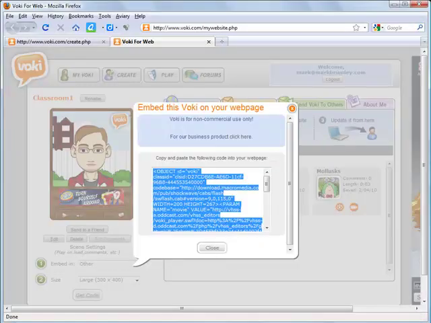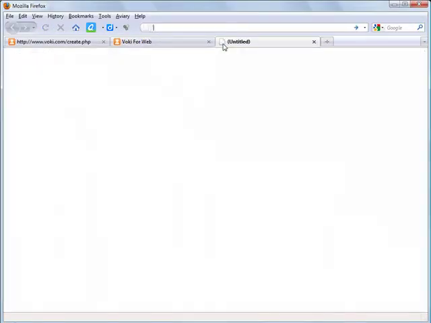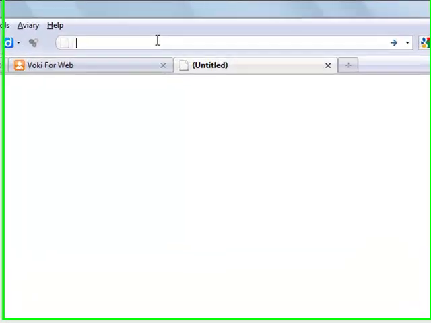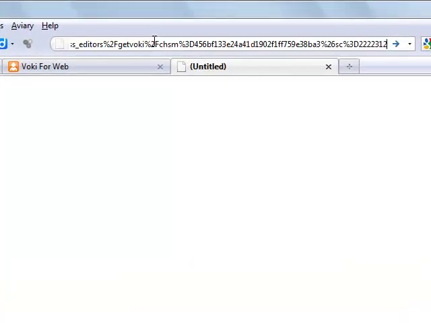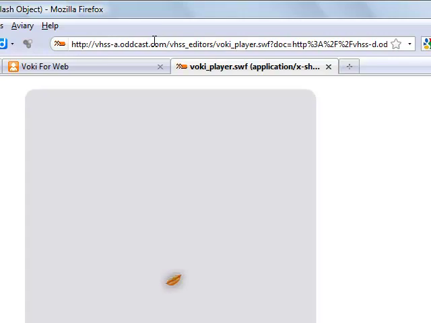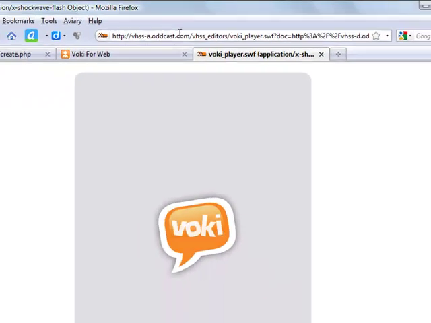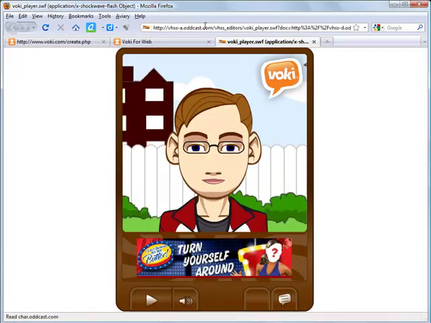Go back to my browser. I can close this. I'll put this in a new tab. Now I'm going to paste in that huge URL. And you can see it will open up this voki as large as it can be. The reason I do this is to have as good a video quality as possible when I capture this voki.